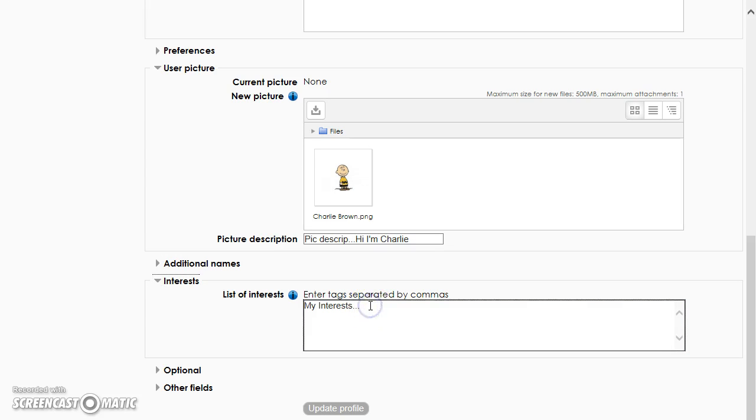Now interests, this is where you can put, again, interests, hobbies, all those things you enjoy doing, and again, this would be information that other individuals would be able to view. For example, other classmates clicking on your profile, they'll be able to see all this information. So just keep in mind that it is public information.